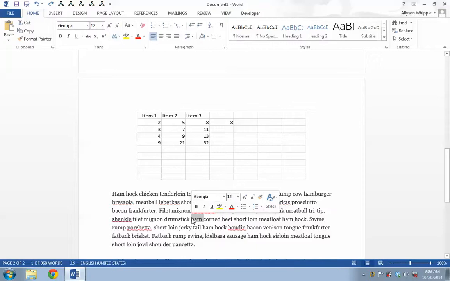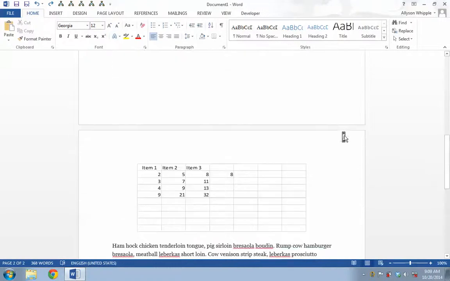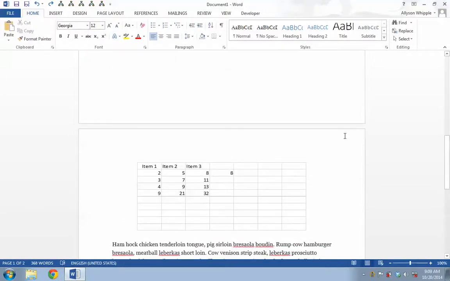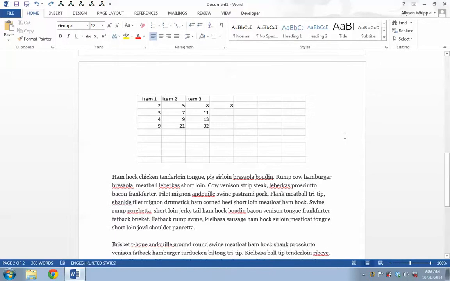Anyway, so we've got this. It's a very simple table. And it allows you, again, to just work with data and manipulate stuff. So if that's what you want to do, feel free to use that. It's fantastic.